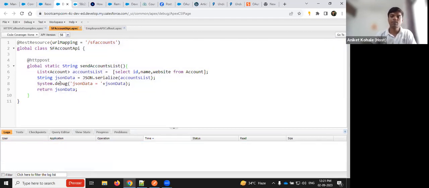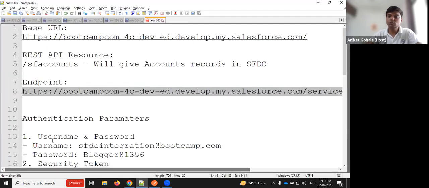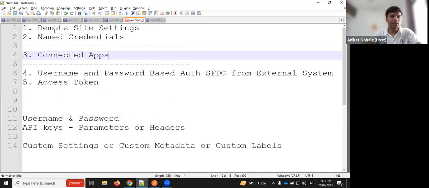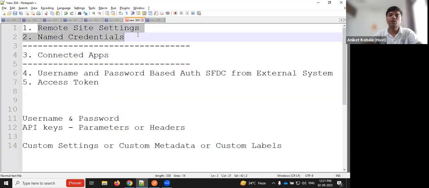So this is about connected apps and all those things. These are the three important points that need to be understood. Remote site settings and named credentials are what you need if you want to call any external system from Salesforce. A connected app is used to give access to your Salesforce system to an external system. So these are vice versa.